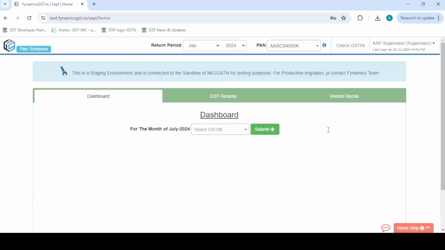So once you log in as a supervisor into the ASP module, you are assigned the PAN and the GST IDs as defined by the admin, and you can subsequently add associates. If you are a supervisor, you can add associates by going to the settings and giving them access to the specific GST IDs. So supervisors are linked to a PAN, associates are linked to GST IDs, one or more GST IDs. We are doing this demo on our sandbox environment.